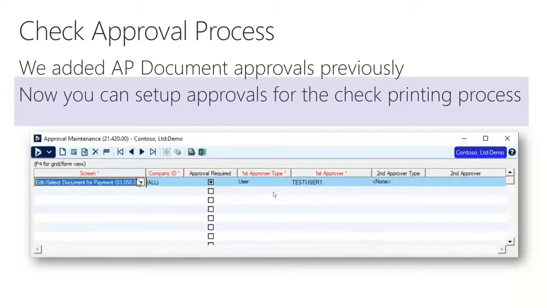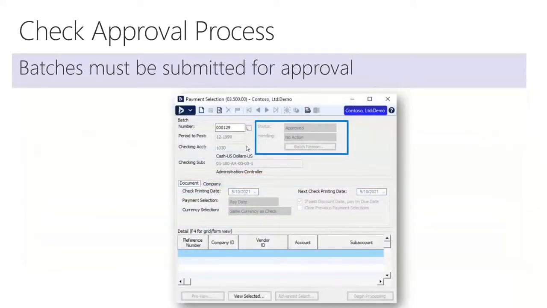So there's a new setup entry into the screen, same as we had in the other screens. It's called Edit Select Documents for Payments, and it does actually impact two different screens. So it looks slightly different.